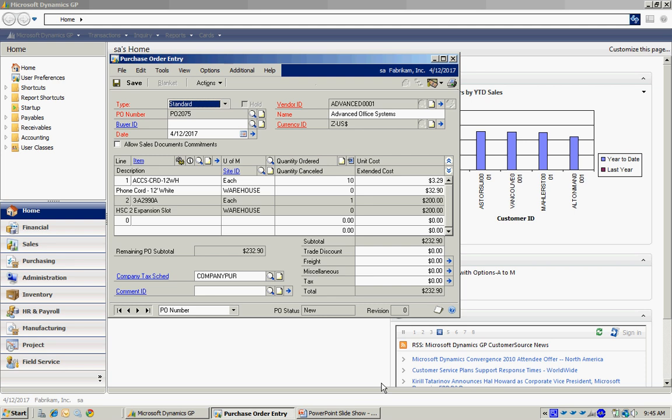So this is all I need to do to enter a PO. If I want to print that PO, I can click on the printer icon here. Now my next step is to receive that PO and invoice that PO. Now I've got a couple options there.